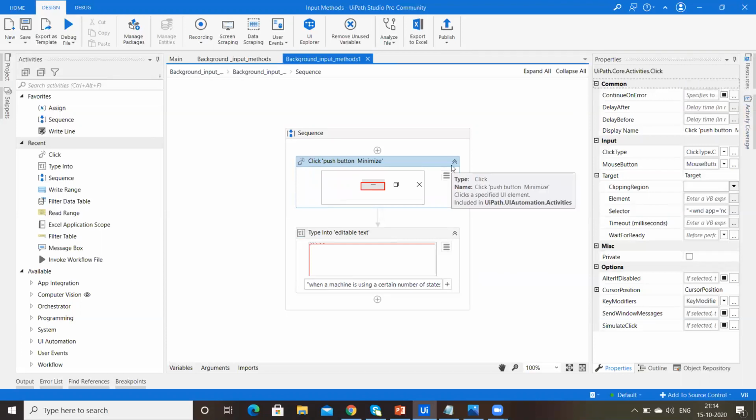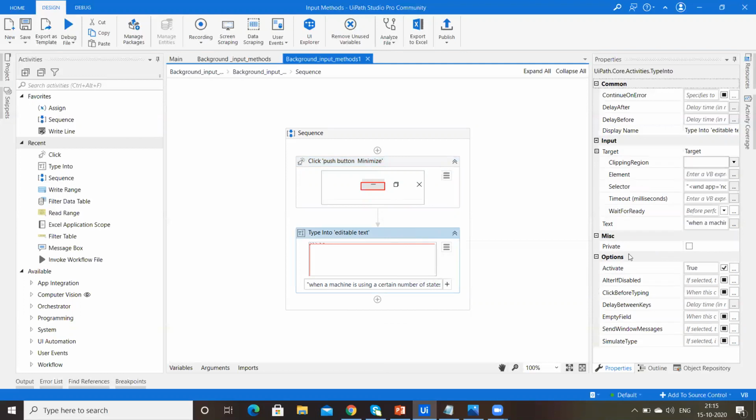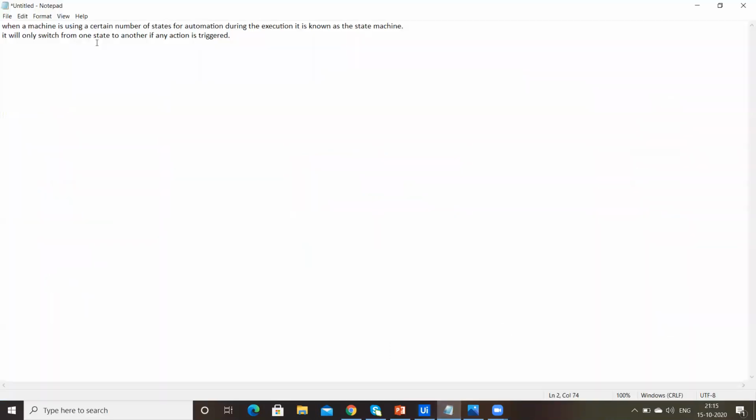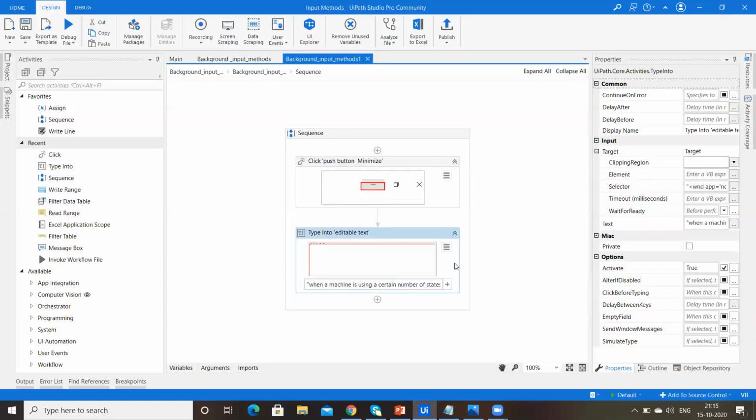It minimizes the notepad and the message is typed into the notepad. Why? Because here we check the activate button. That's why. What is activate? Activate, in the sense, it will activate that particular notepad, and it minimizes the notepad and types into text will write here, right? So here we need to uncheck this.